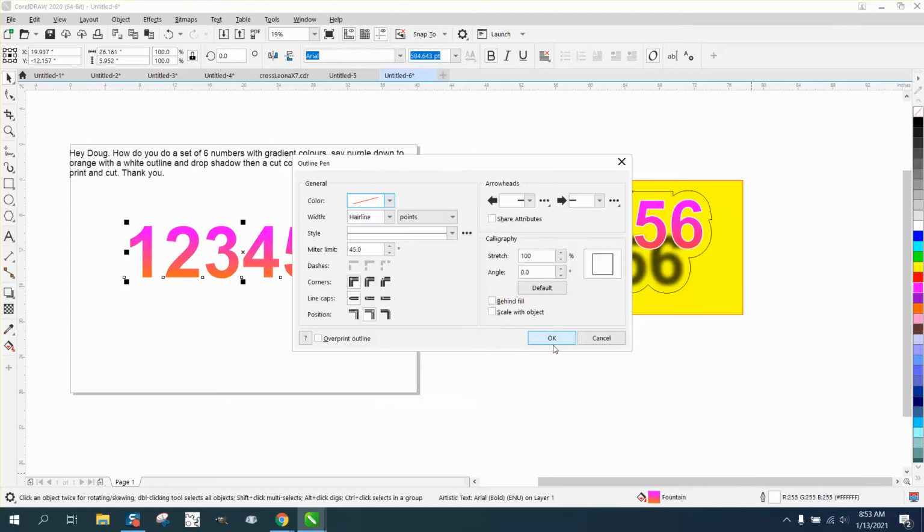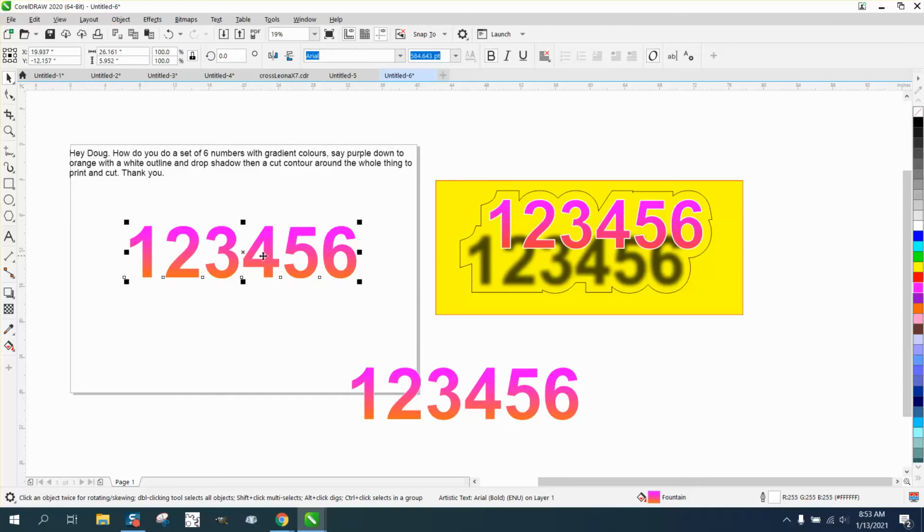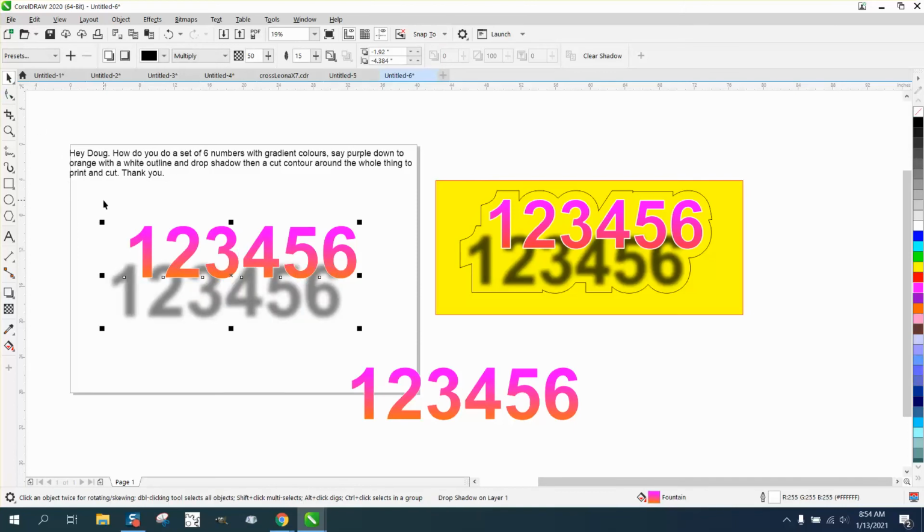You won't be able to see it yet. And then do the outline. Here's the kind of tricky part. I'm going to Control D and make a duplicate of this, and I'm going to move it out of the way for a second. Then I'm going to take my drop shadow tool, and I'm just going to make a drop shadow, say, like right in there. Now I'm going to grab it all, and I'm going to go to Object and break the drop shadow apart.